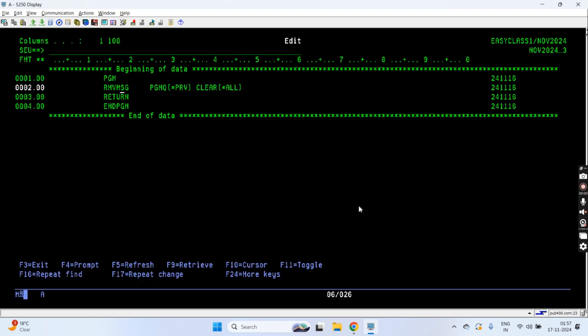So whenever this program runs, suppose we specify the previous, it will clear all the messages in the program queue which resides in the previous call. So basically, let's say BGM1 gets called before this program and OV2024 underscore 3. So all the messages, program messages will get cleared from that program.